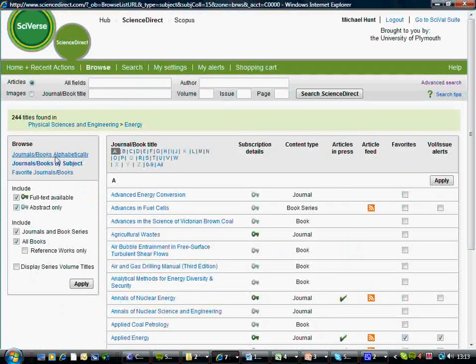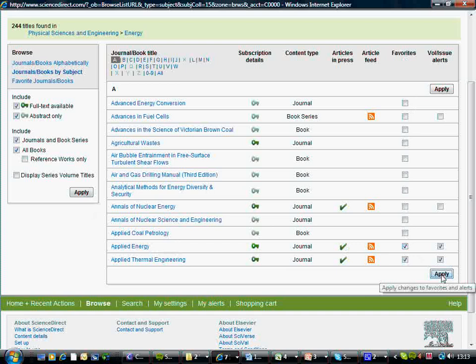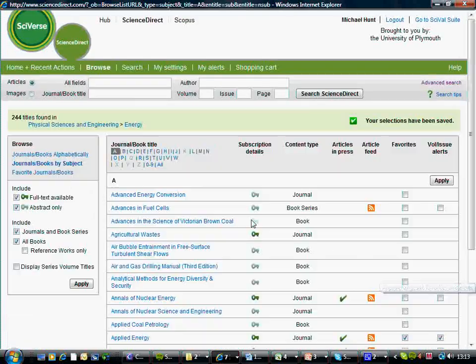I mean, you do this once, the first time or two you go in, and you scroll through looking at all the journals and books that they have under that general heading, and you can put a little tick here in the favourites column against those that you think you might have a passing interest in, and you say apply, and so on and so on, and you go through. You can see it's a fairly tedious business going through all of those, but it doesn't take that long.